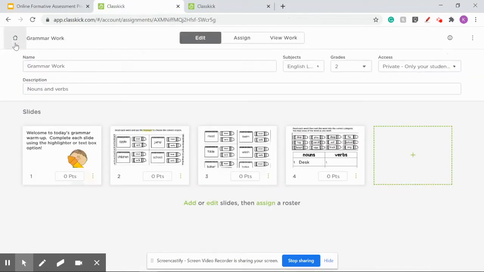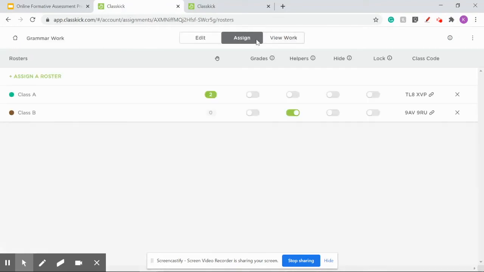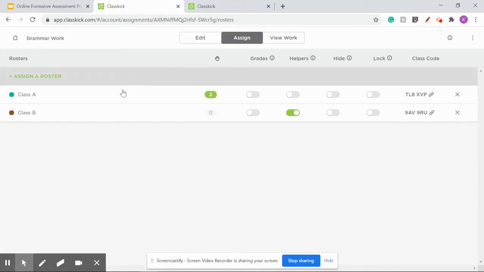If I head back to that original page, you can see that if I wanted to add another slide, I could just add using this little green button. If I wanted to, I could click these 3 little dots and I would be able to reorder the questions or duplicate this question or delete it altogether. Then if you come up to the top, you can see there's an Assign tab and a View Work tab. If I click the Assign tab, this is where I can choose a roster.